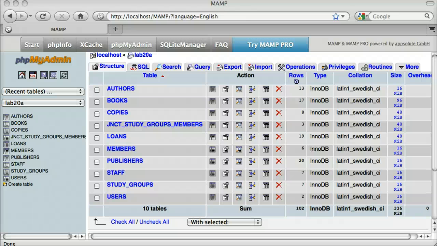In the previous tutorial, we set up a many-to-many relationship between the members table and also the study groups table. We did that by inserting a junction table in between those two tables to facilitate this many-to-many relationship. Just take a look at the structure of that junction table.